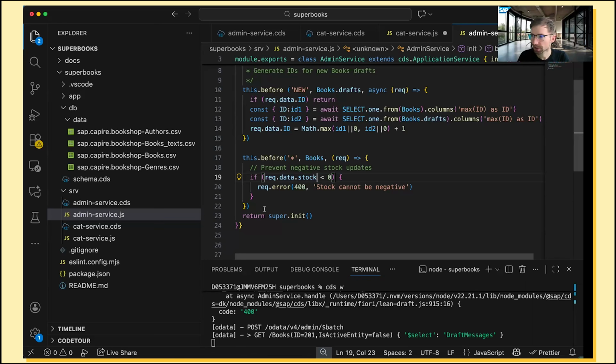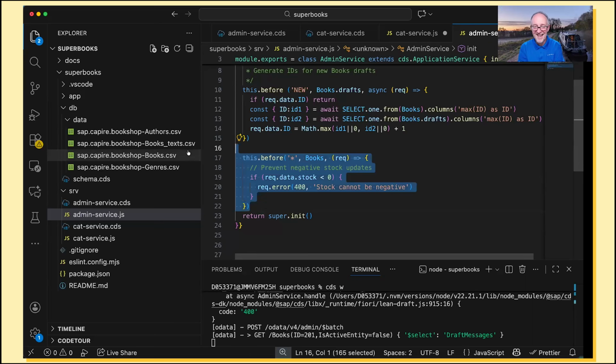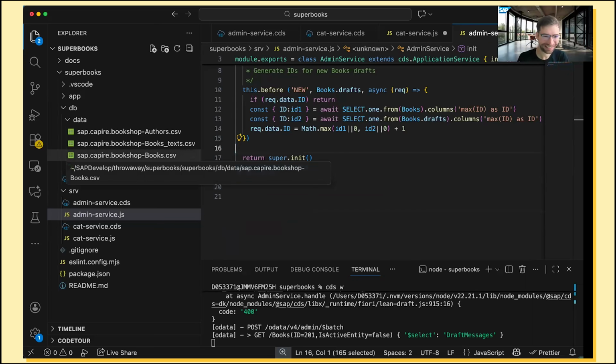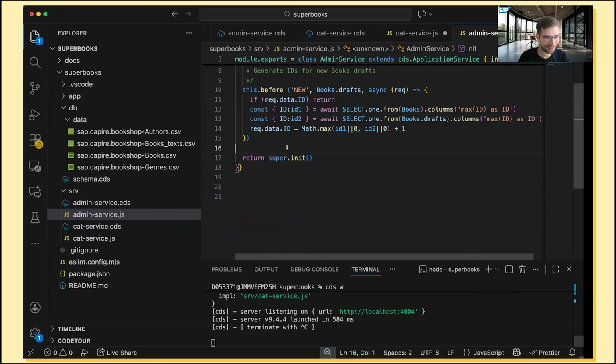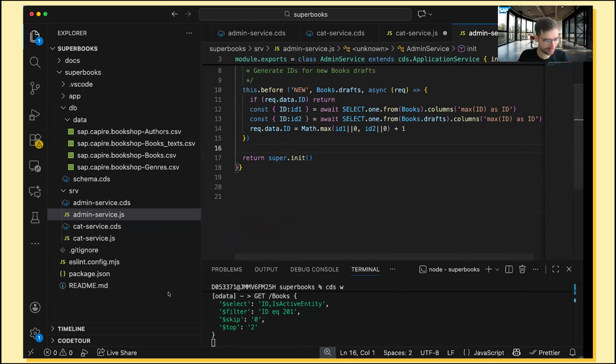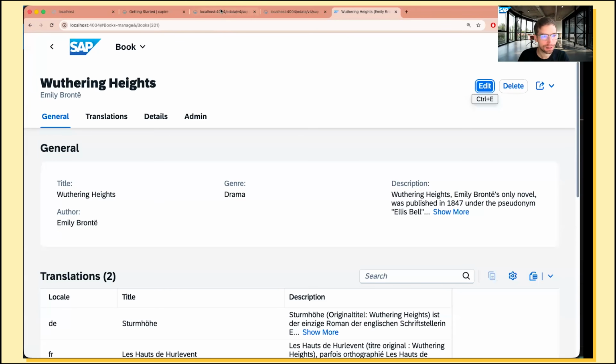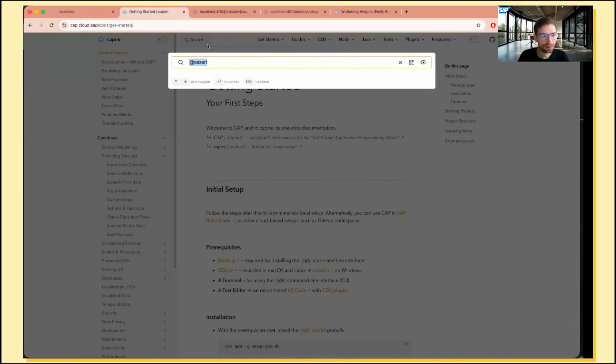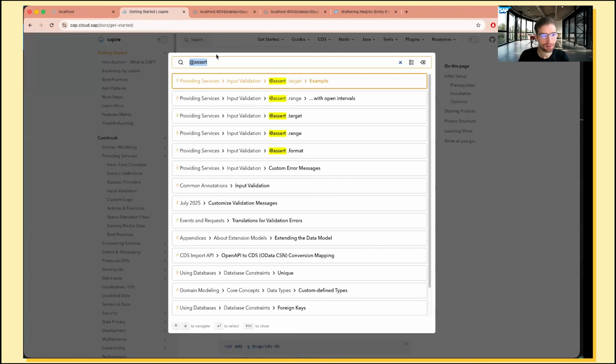But what is the best thing about this custom handler? We can get rid of it. Can you think of why? Exactly. So let's throw it away, because we have something that makes this even easier. And let's jump to our documentation for a second and have a look at the @assert.